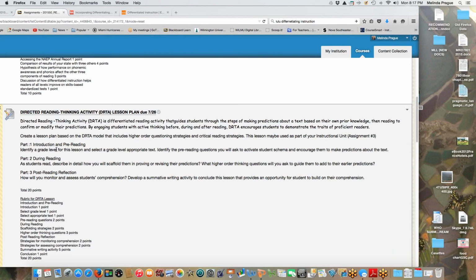So part 1, you have to have an introduction, obviously, okay? And you have to do some pre-reading. So you're going to identify the grade level for this lesson. You're going to identify the appropriate text level, which may not be the same as the grade level. You might have 6th graders who read on a 3rd grade level, okay? So this is something we need to know, all right? If you don't know this, then you're going to be making it up. You're going to come up with pre-reading questions. You know, what are you going to ask your kids? How are you going to activate the schema here? It's almost like, what are you going to use as an icebreaker to get them into this, okay?